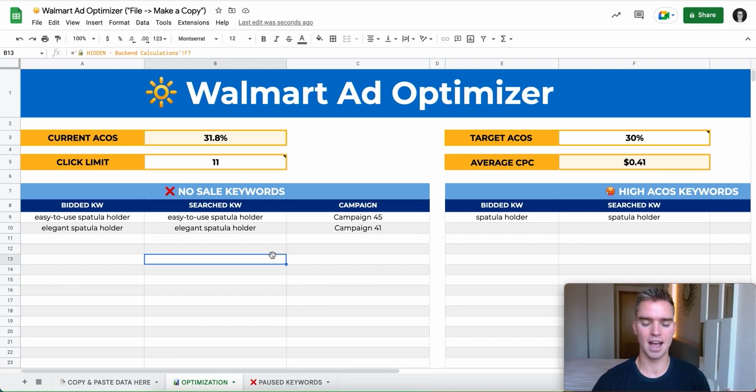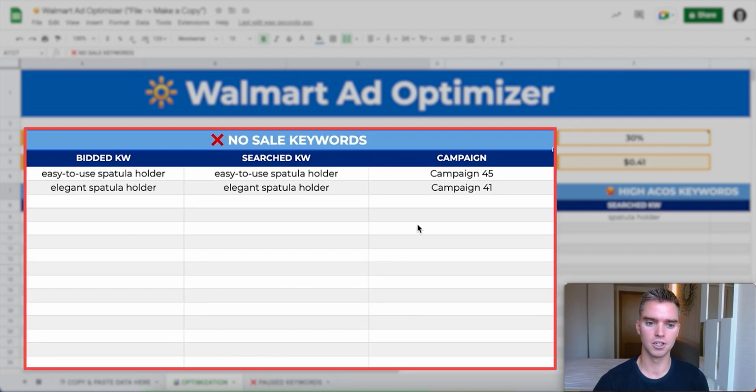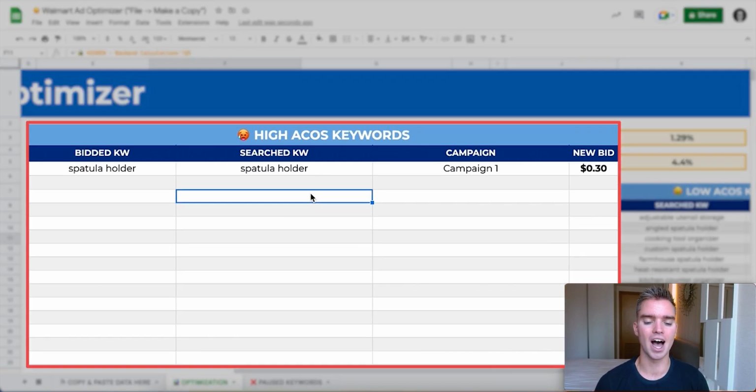And from there, we have this tool automatically organize our keywords into 3 sections. We have our no sale keywords, so keywords with a lot of clicks, but no sales. So we're spending money on clicks, but we're not getting sales. Section 2 are high ACoS keywords, which I'll cover a little bit more later. These are basically unprofitable keywords. Keywords that are making sales, but that are not profitable sales. So let's say we spend $60 in ads and we make $40 in sales. We're making sales, but it's not profitable.